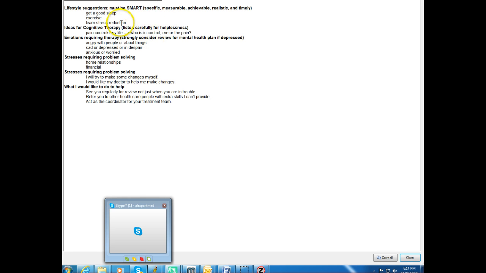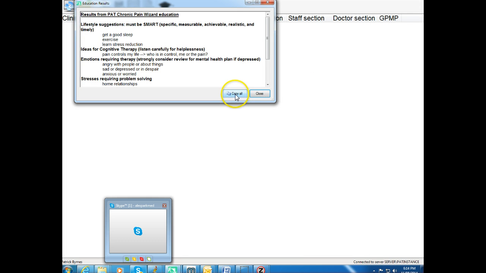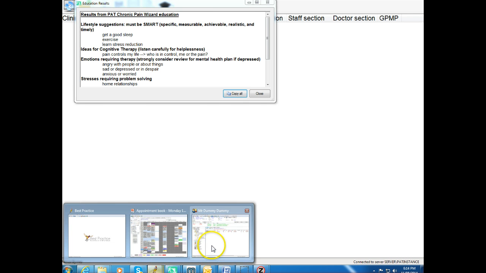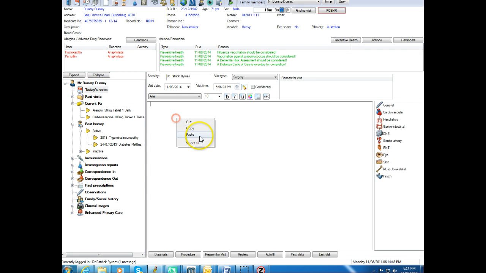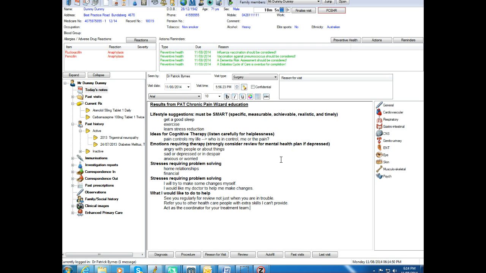So we have the lifestyle suggestions of things that could be added. We have looked at belief patterns, we've looked at the emotions, we've looked at areas where stress is being generated, and your current choice. So if you just click on copy all and then move to your normal records, and right click, it drops into your normal records. It's compatible with any Windows-based system.